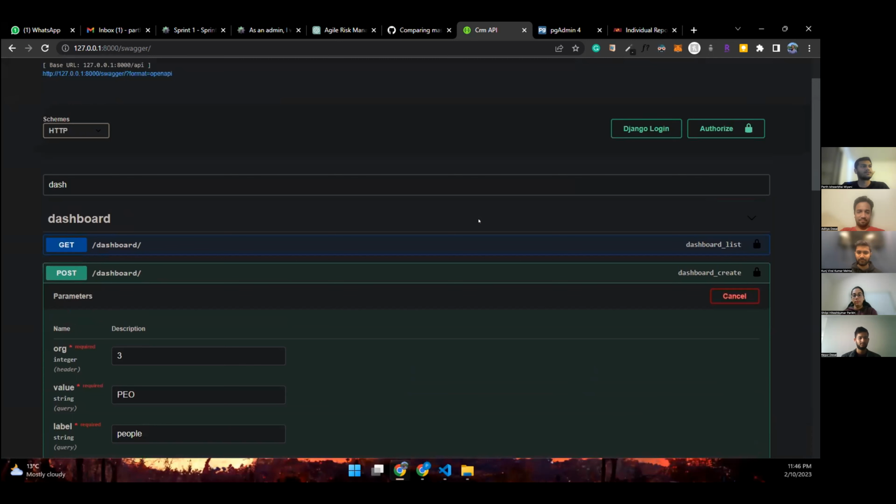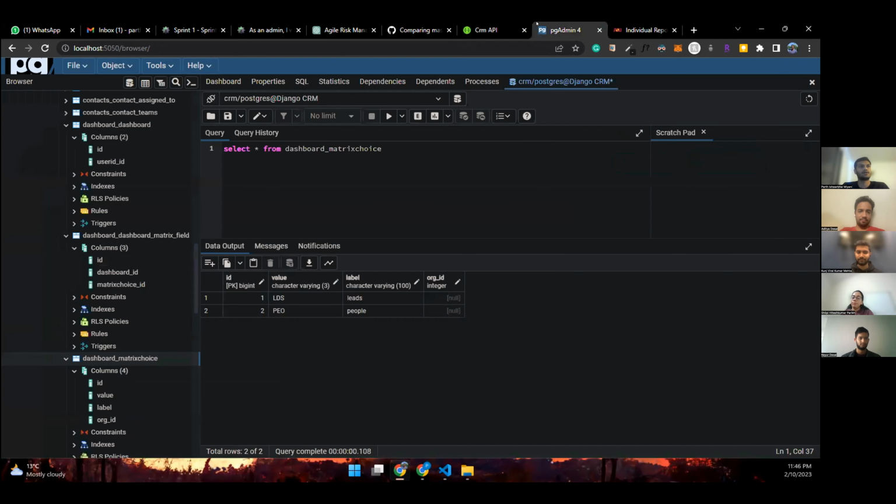But as of now, it stores the different metrics from the dashboard API into the Postgres database, and this is the database side for the dashboard. And now Sylvie can go ahead.